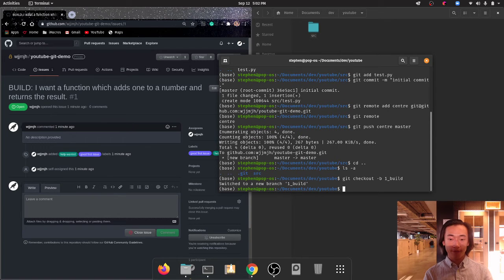So now you have actually switched from the master branch, the main branch, to a new branch, which is first build. And now we are going to do some coding, which is very exciting.